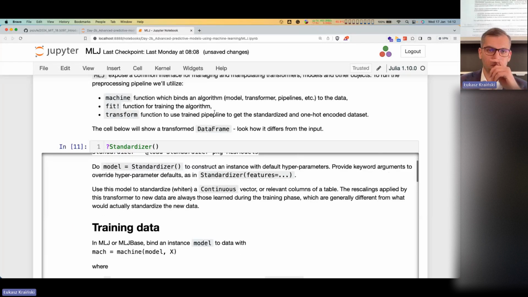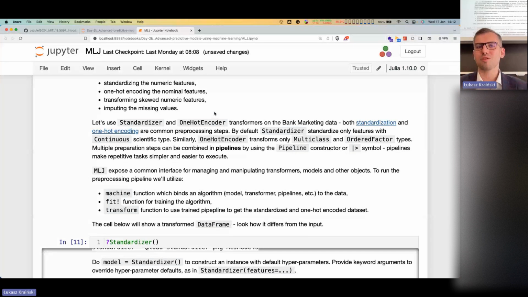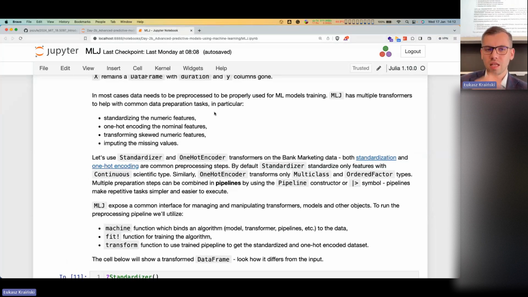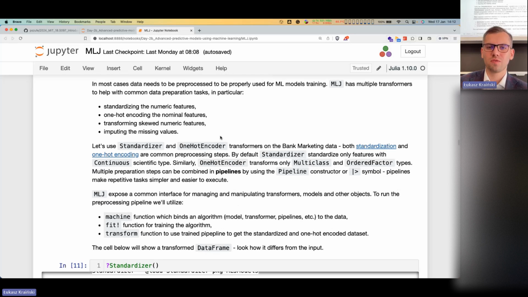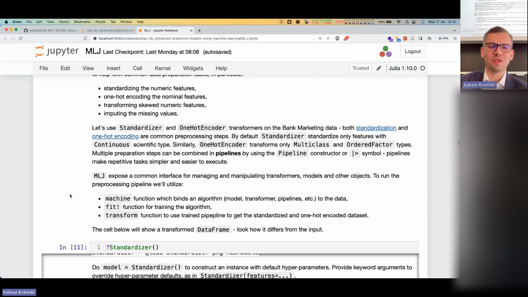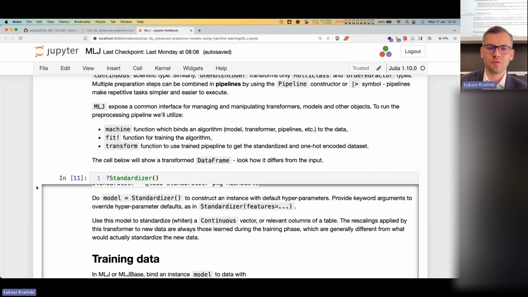Okay, so there are a bunch of transformers, because I think that's the same name in scikit-learn, and MLJ follows that. These are objects defined in MLJ, part of the pipelines, that can help you with the pre-processing tasks. We will use standardizer and one-hot encoder, probably two of the most used transformations, the first for the numeric features, the second for the categorical ones. But to do that, we need to dive a little deeper into the MLJ interface.